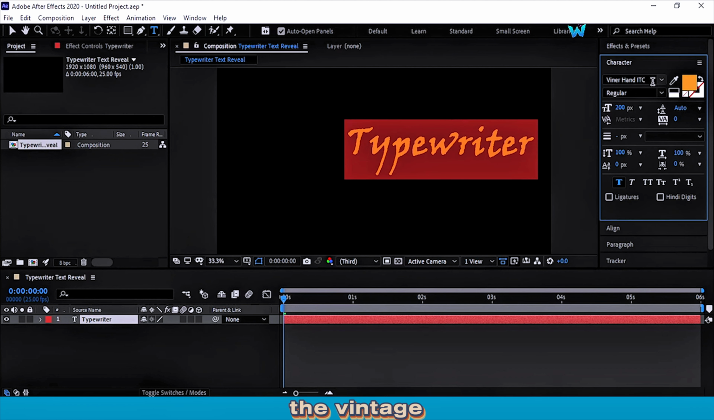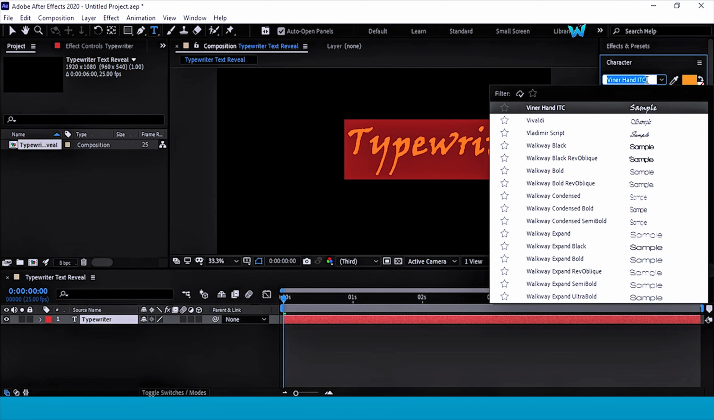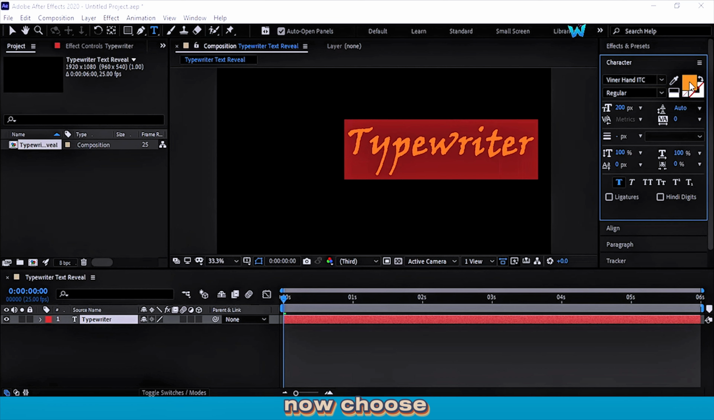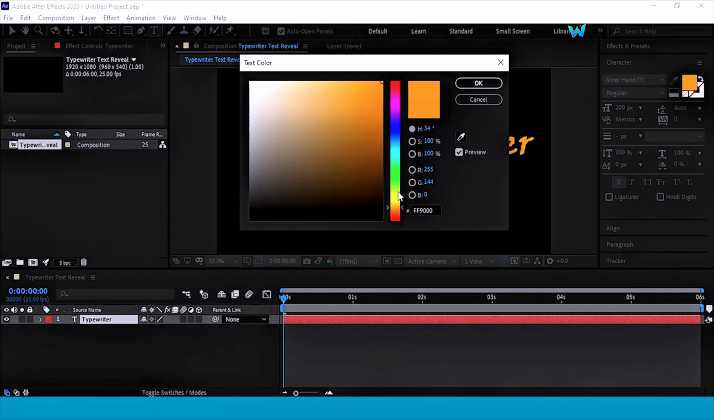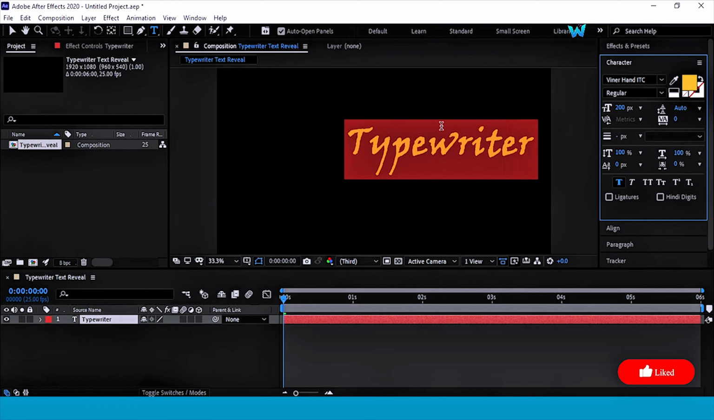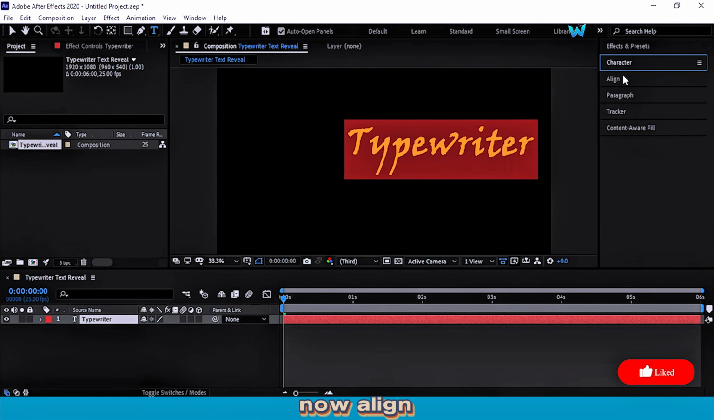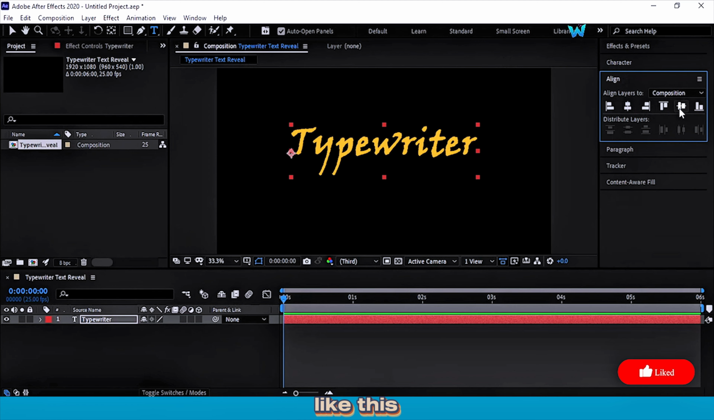I've chosen the Vivaldi Hand ITC. Now choose the color whatever you like. I'm choosing a little dark orange color. Now align it in the center of the composition like this.